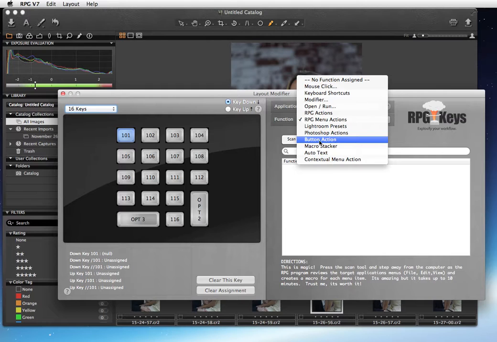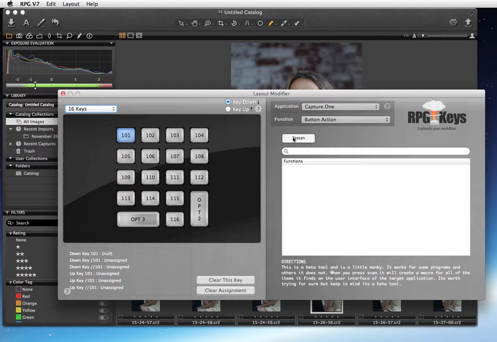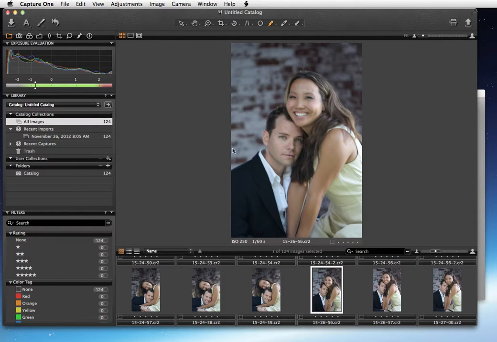The next one is button actions, and again, it's a scan. When you hit scan, it's going to activate CaptureOne, and it's going to locate any buttons that it can find. And this is probably redundant because you can do the same thing with the XY mouse click. Of all of the tools, this is the one that's the least powerful at the moment.